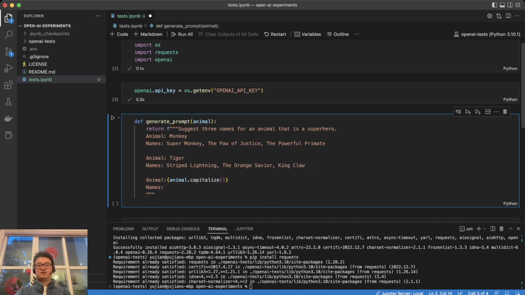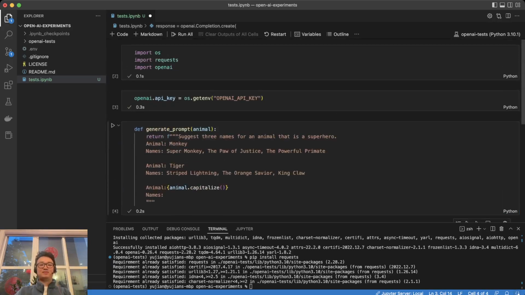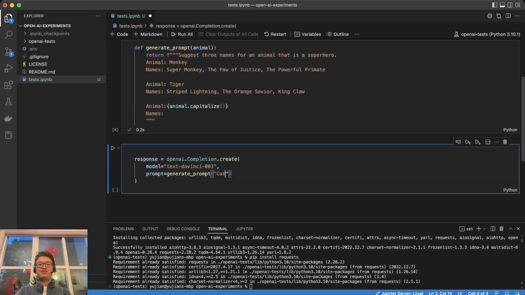King Claw. There we go. This is not really a superhero name, but whatever, we'll deal with it. Generate prompt. Let's give it a cat and let's see what it says. Then they say to also pass a temperature.